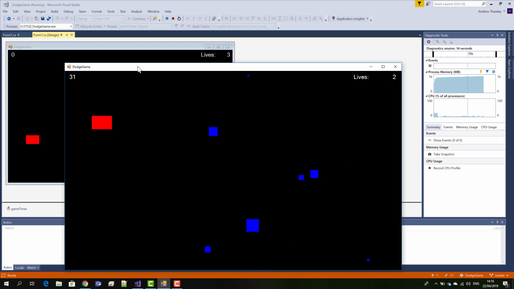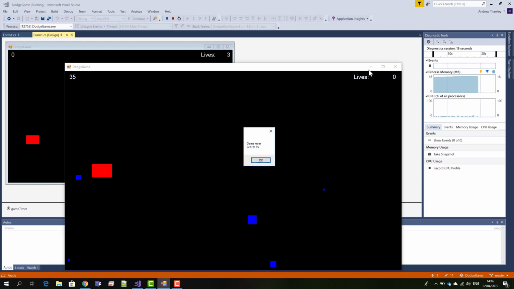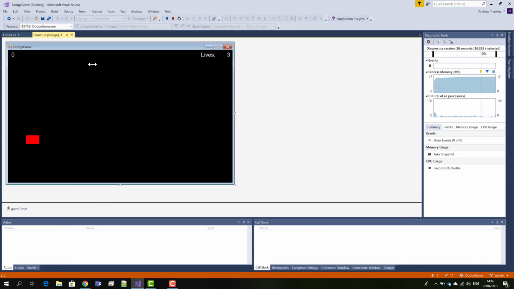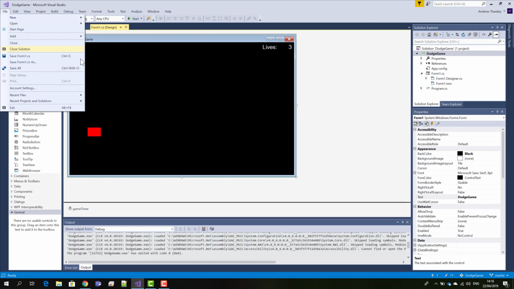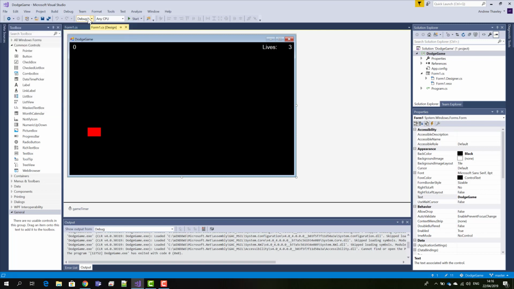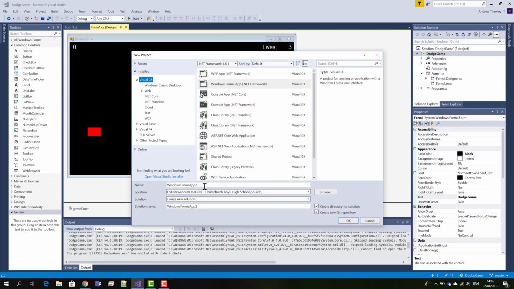Okay, so we're going to be creating this little game. It involves dodging the enemies. You have 3 lives, and when you get to no lives, the game is over. So I'm going to quit out of the game and create a new project. Make sure it's Windows Forms app for C#. And I'm going to call this Dodge the Shapes.